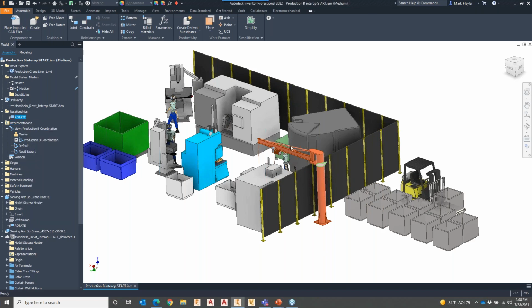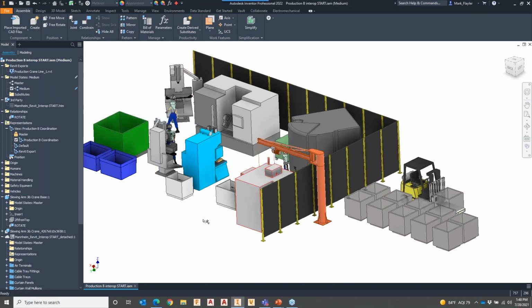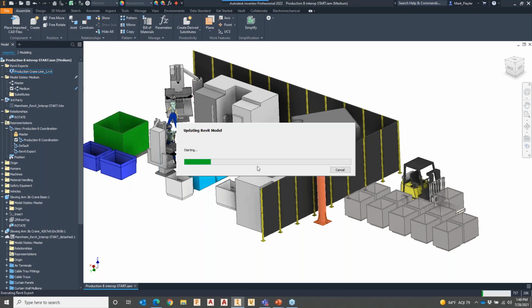I don't really need to reorient it. You guys get the point. So essentially, this is now a little bit shorter. And what I need to do is now update my RVT. So I would choose update here and let that update.